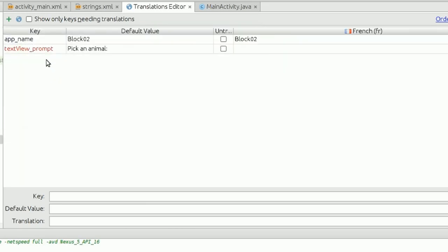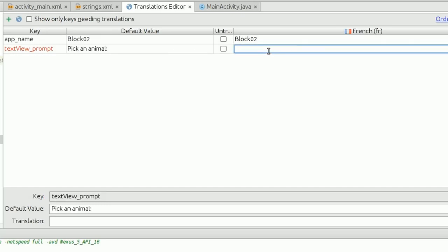Okay, and here all the key values which were not translated into the second language appear in red. So I need to translate this one. I double click here and I enter the French translation for pick an animal, which is choisissez un animal.